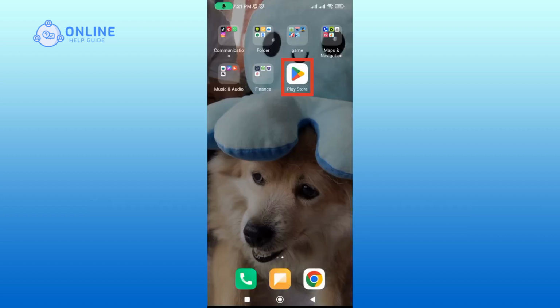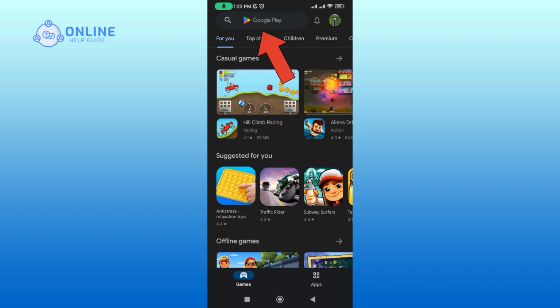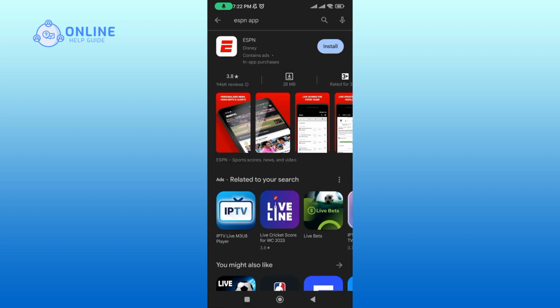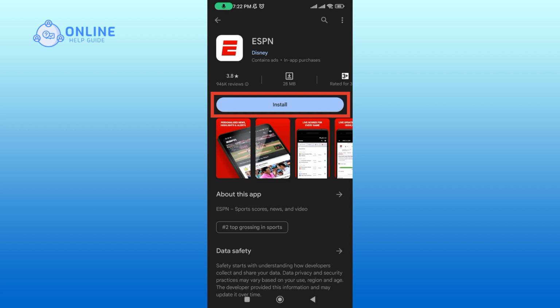Open up your Play Store. In the search box, type in ESPN app and perform your search. Then tap on the ESPN application. Tap on the install button to begin the downloading process.